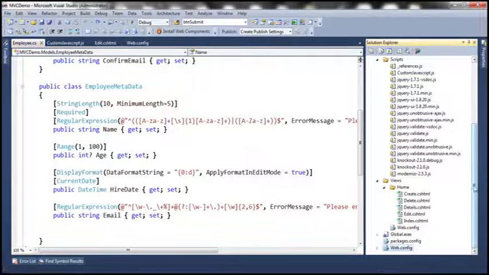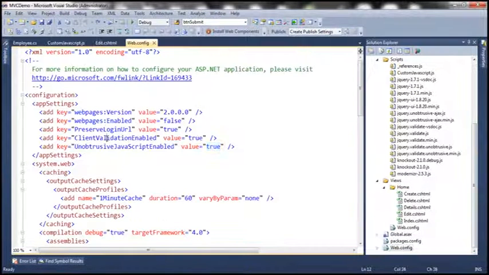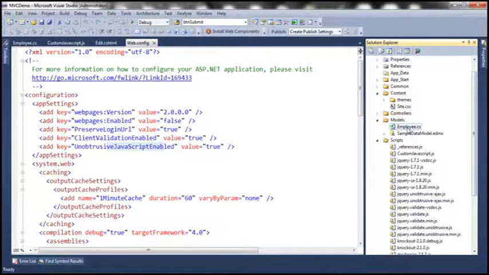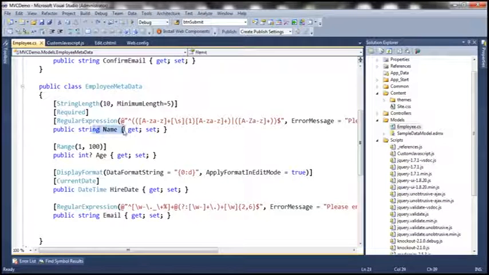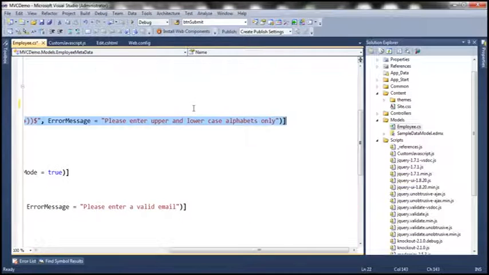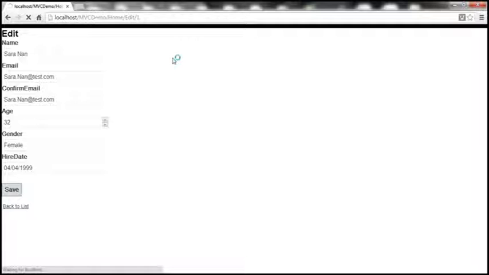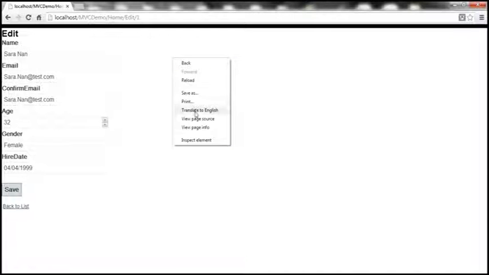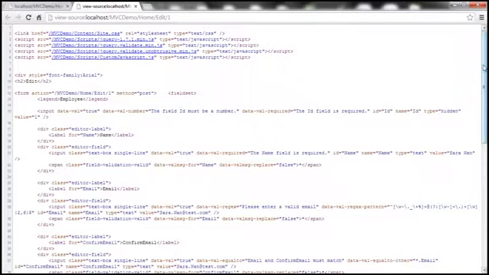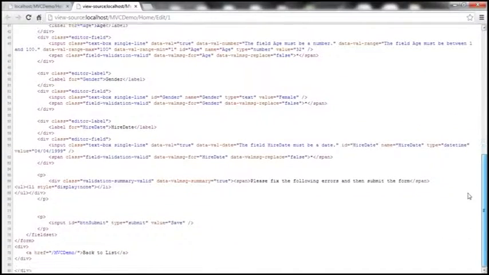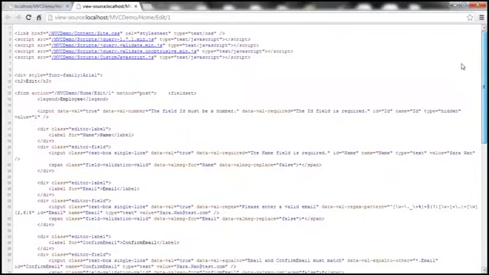So in the web.config file, we already have client validation and unobtrusive JavaScript enabled. And if you look at the name property within the Employee class, this property is decorated with several attributes. Let's get rid of all of them except the required attribute to keep things simple. Let's build our solution and let's go ahead and reload this view. Let's now right click on the page and view its source, and look at this. The HTML that we have here is clean HTML with no traces of JavaScript whatsoever.